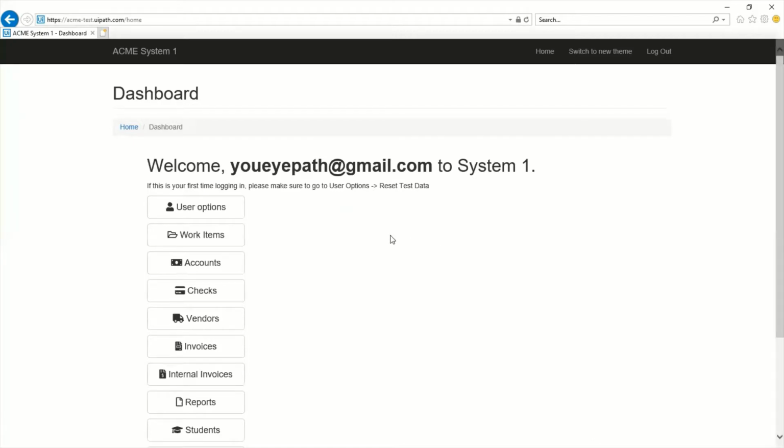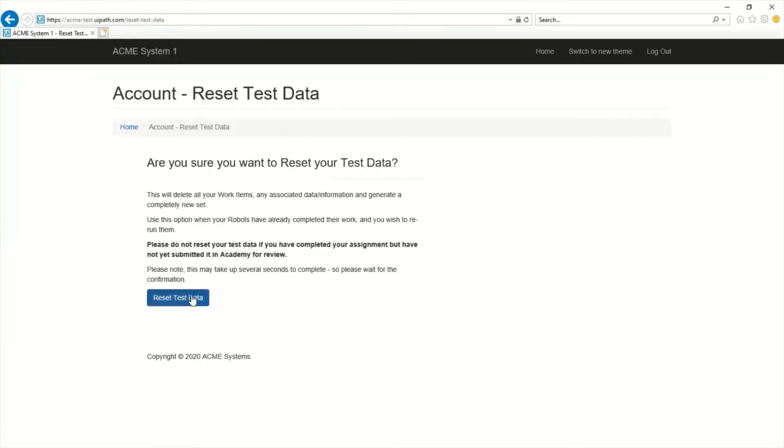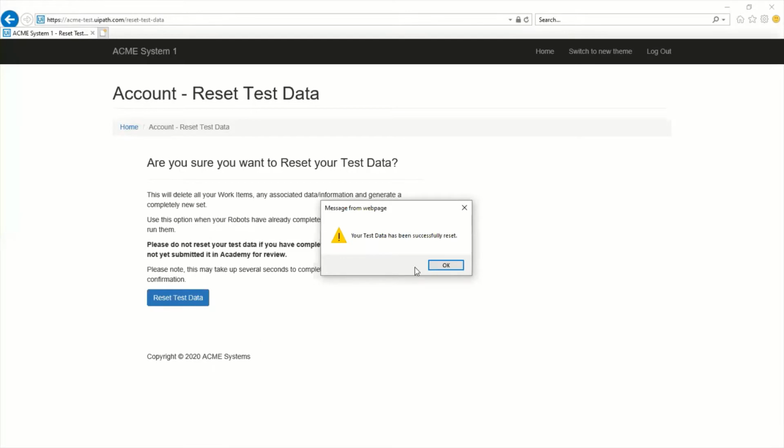First things first, if this is the very first time you've ever accessed the Acme One site, we'll need to actually generate some data. And in order to do that, go into the user options here and click on the reset test data. And then simply hit the reset test data button here. It's going to give us a warning right there telling you your test data has been successfully reset.